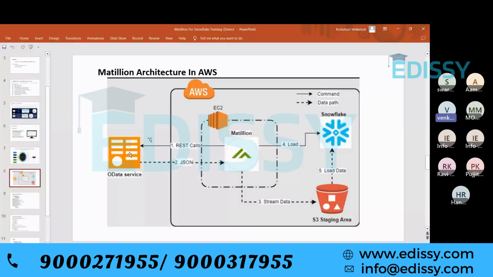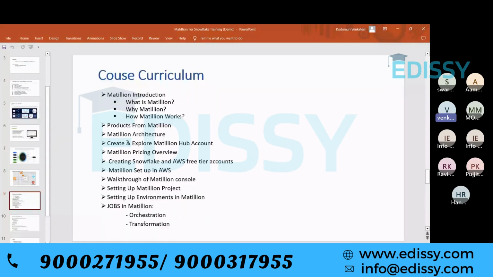After that, we'll be covering creating and exploring a Matillion Hub account. If you have GitHub, for example, if you want to host your code, you need to create your GitHub account, right? Similarly, if you want to launch your Matillion server, you need to have an account where everything will be managed, like your pricing information or whatever it is. So all those things will be covered.